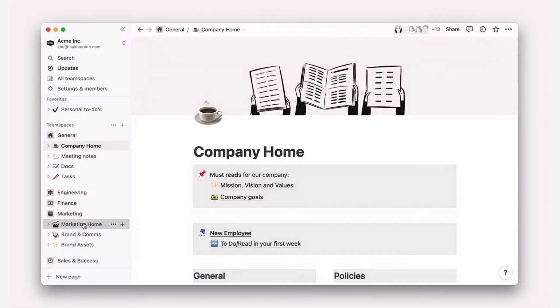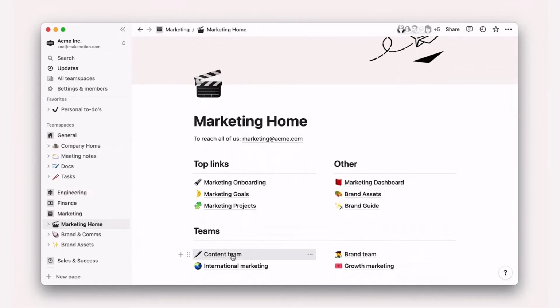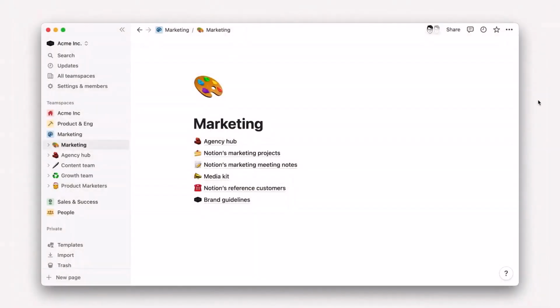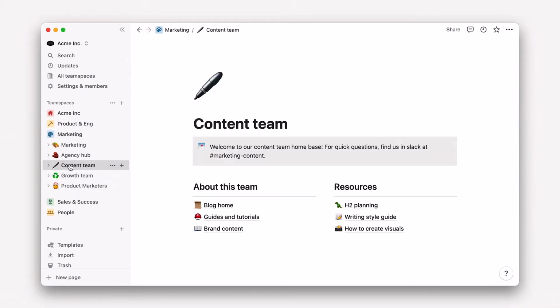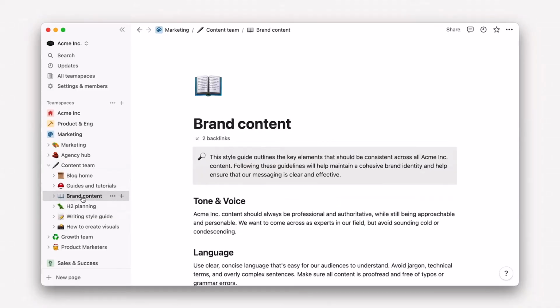Within these top-level pages, you can use subpages to further organize content and workflows. As an example, let's navigate through the layers of our Acme workspace. In the sidebar, we find the team space for marketing. Within marketing, there are top-level pages for different functions. Within those pages, like content marketing, we find even more subpages with relevant resources. If we were interested in brand content, we could click into this page, and so on.